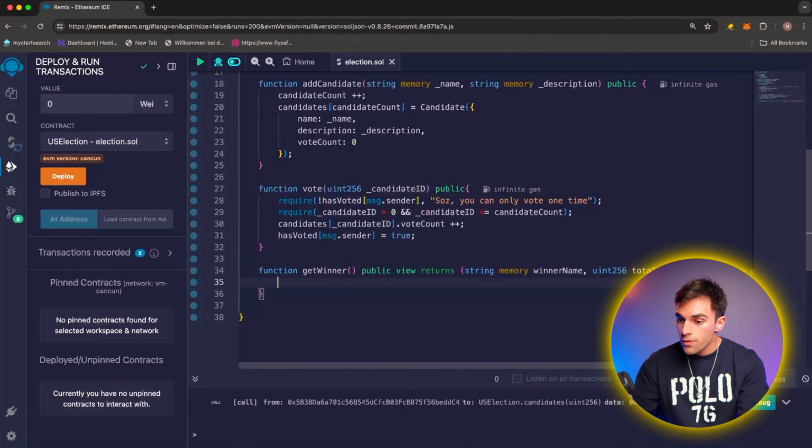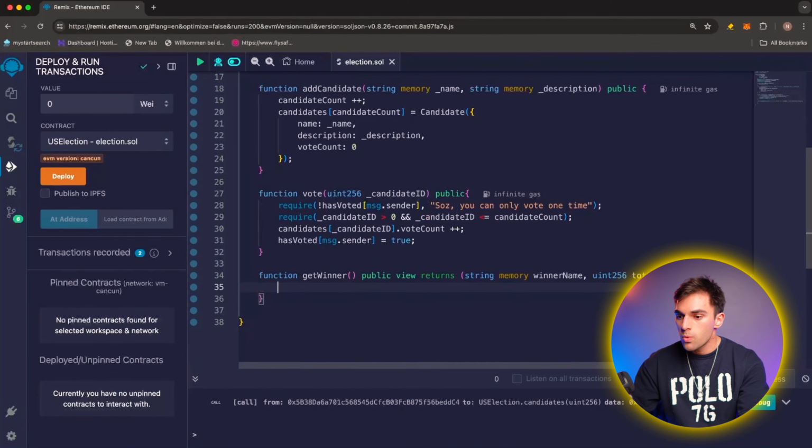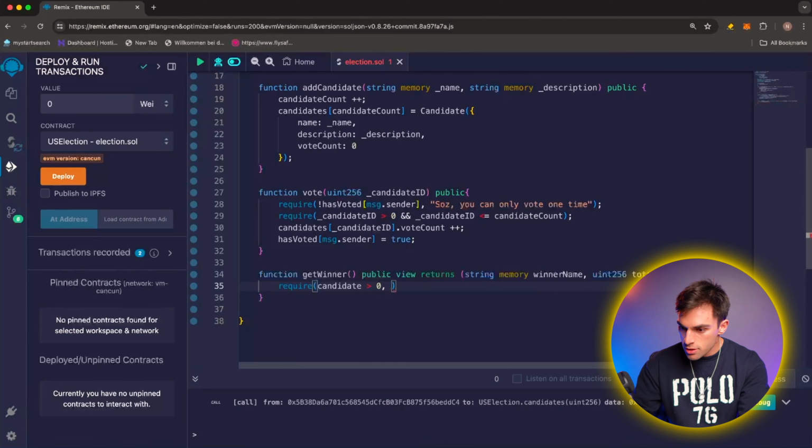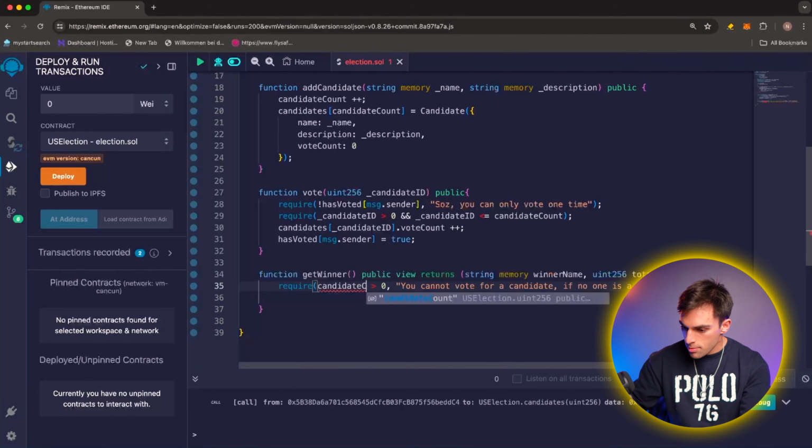The only check that we need to do before calling this function is that we have at least one candidate, right? So we'll say require, and then the candidateCount must be greater than 0. And then the message we leave if it's not true is, you cannot get a winner if no one is a candidate. All right, cool. Oh, this is candidateCount, my bad.